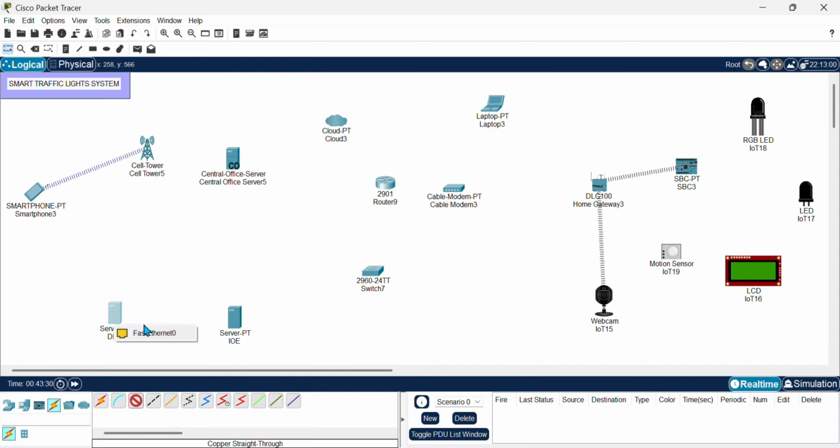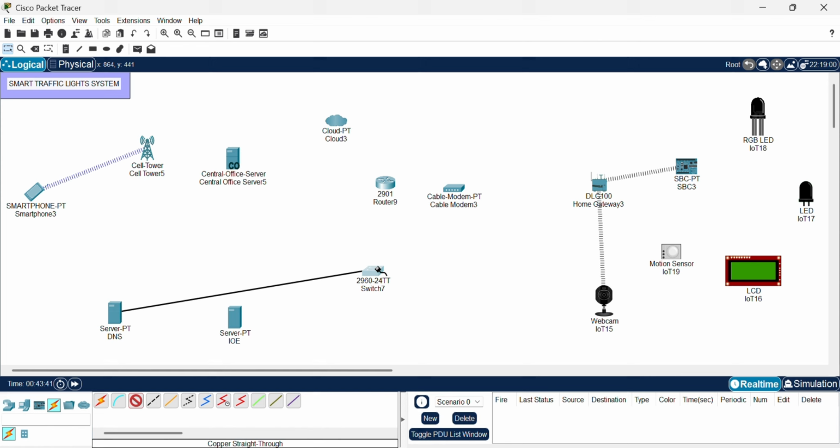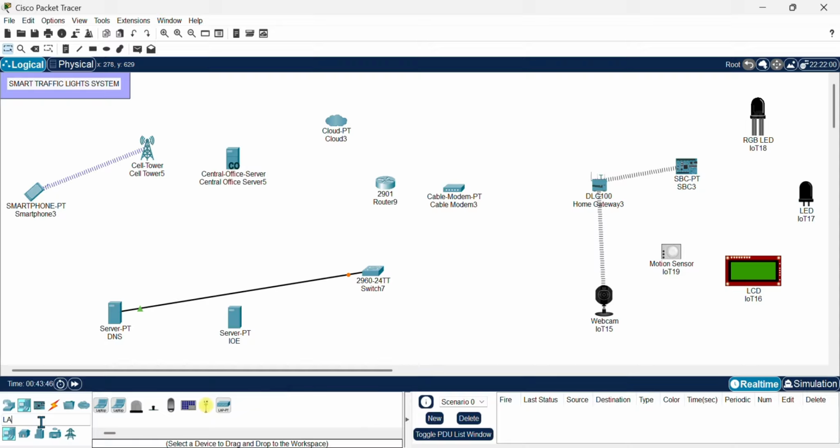Now we are going to make connections, and for that we are going to use a copper straight wire. We are going to connect the server to the switch, both of the servers to the switch, and then the switch to the router.